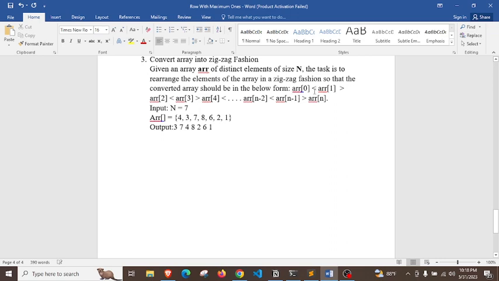Array of 0 is less than array of 1, which is greater than array of 2, array of 3 is less than array of 2, array of 4 is greater than array of 3, and so on, like this way, and n equal to 7. So here first I write down the algorithm.